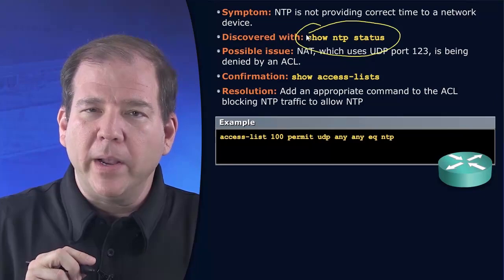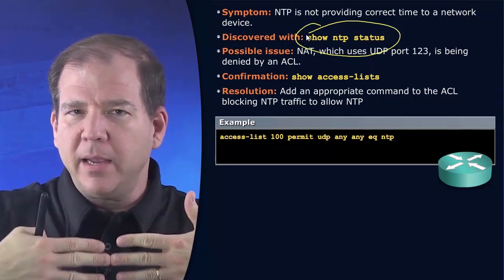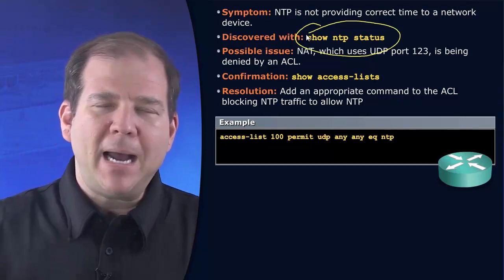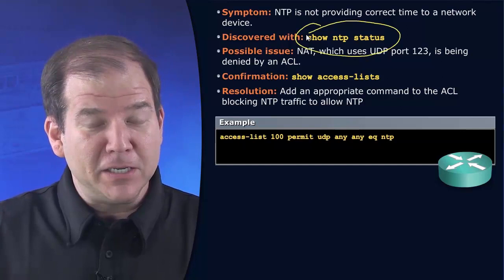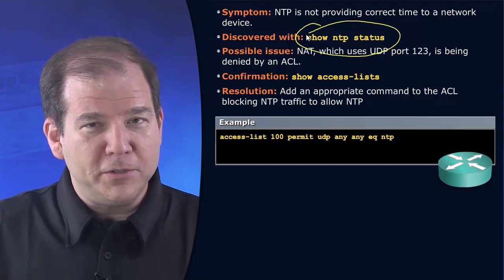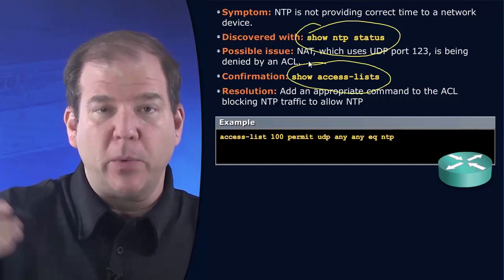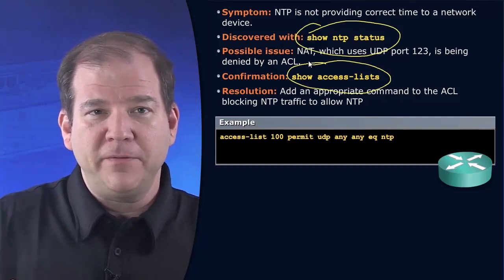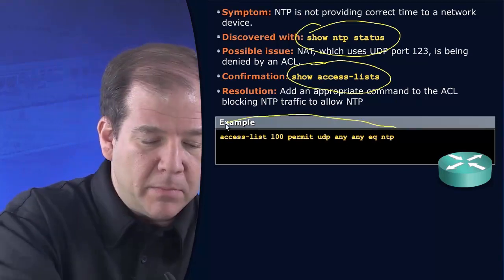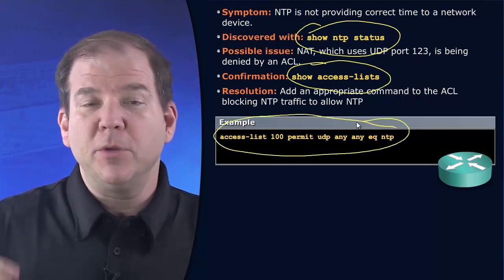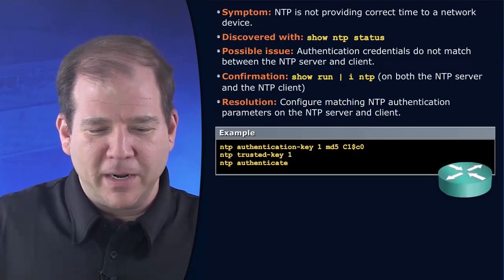One thing that could be going on is somewhere along the path between our NTP client and our NTP server, there might be an access control list, an ACL, that's blocking NTP. Remember, NTP is its own protocol. It's using UDP port 123. We could do a series of show access-list commands on each of these router hops along the way and see if NTP is being permitted. And if it's not, we could add a command much like this to say, yes, we want to permit NTP. Otherwise, that could kill our synchronization right there.